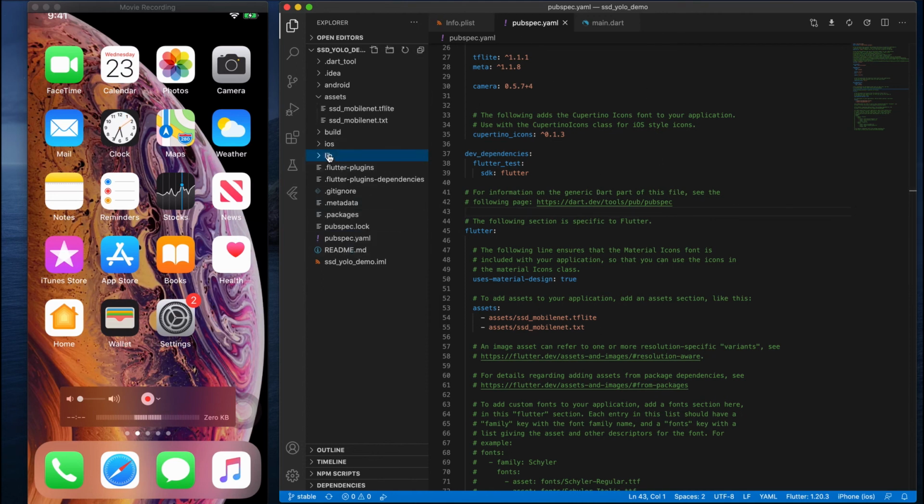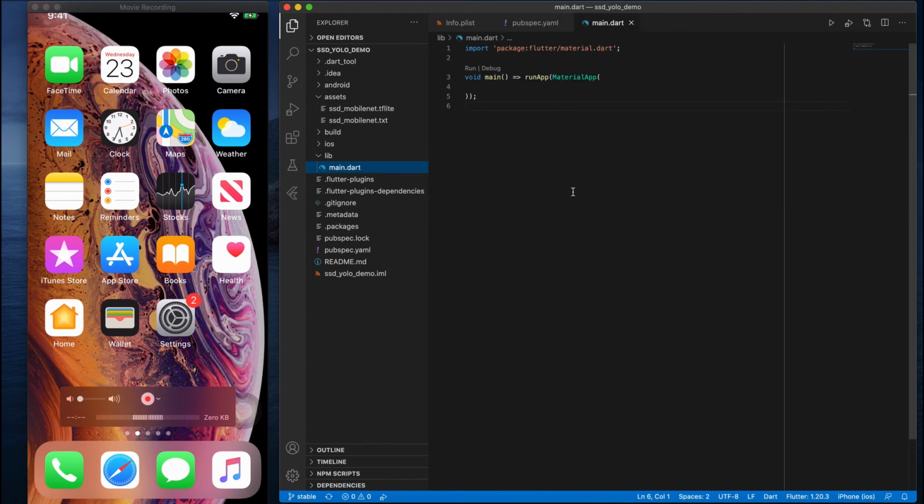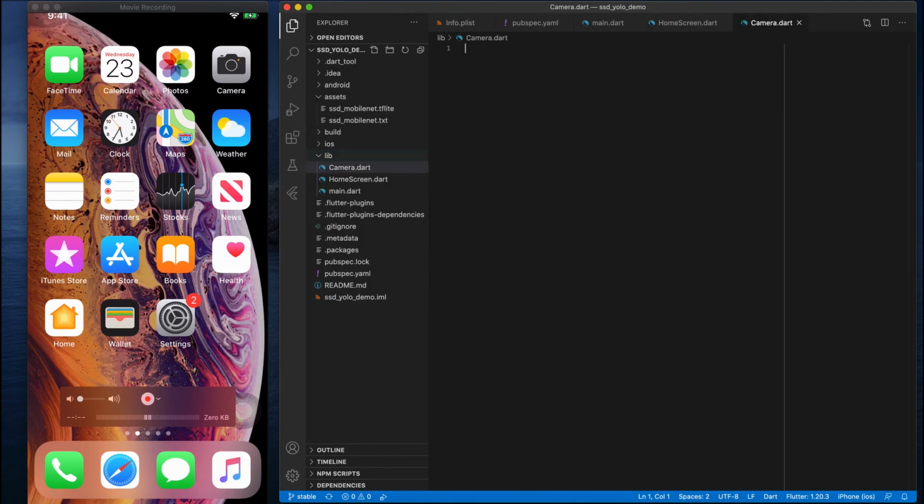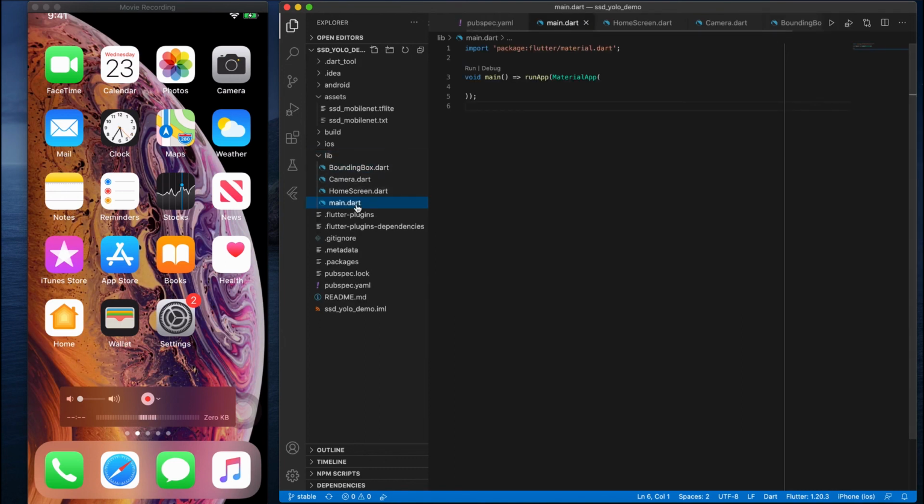Next, we need to go to lib. Inside lib, I already have a main.dart. I have created one sample project. Nothing was there, I just created one main, and right now I have not created any widgets. Just one simple main. Along with this main.dart file, we need a few more classes. Let me add all the necessary classes. I need a home screen dart file, and the other one I need is a camera class, so I'll name it camera.dart, and I also need a bounding box class. Okay, we'll see what all these do.